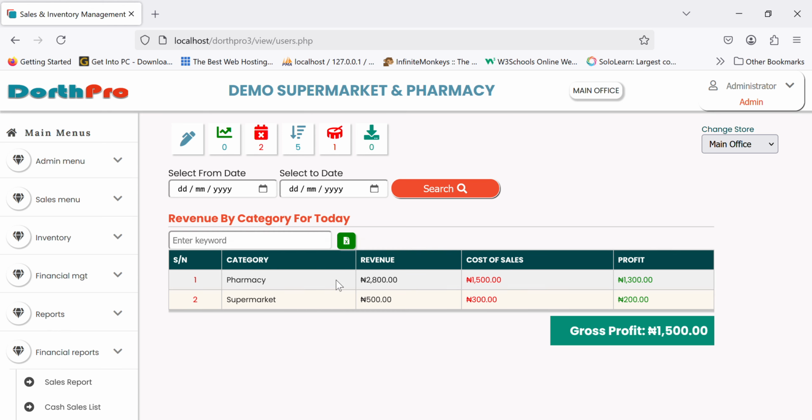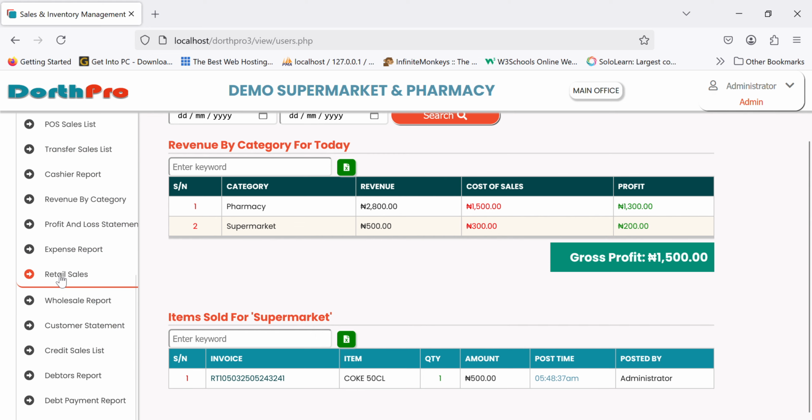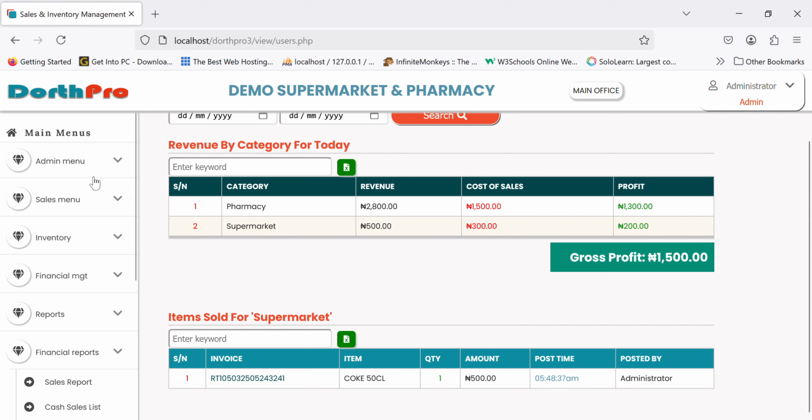you see the system is now showing you how much you're making from each department. You see the gross profit for each category. Pharmacies is what we make. You can even click on it to show you which items were sold under that category. That's the essence of categorizing your items.